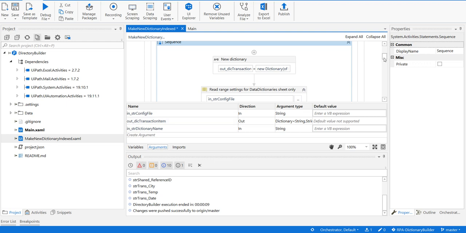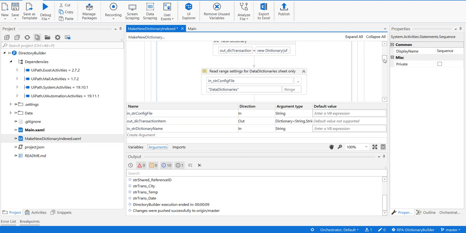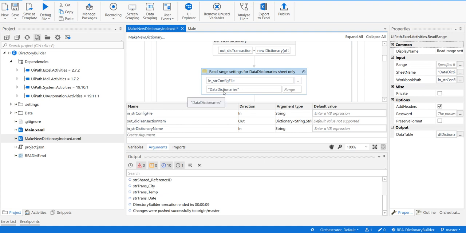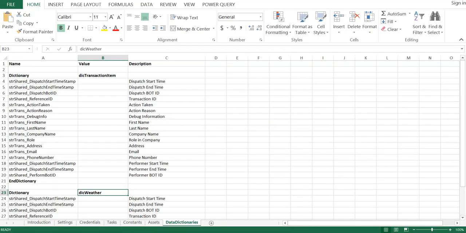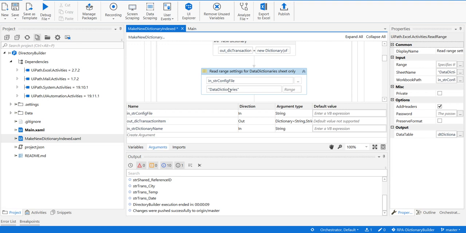So the way we do it is you create a dictionary object first, which is just an empty dictionary object. Then you read the data dictionaries tab from your Excel file. This will give you a data table. In my Excel file, I have created a sheet called data dictionaries. When we call the read range method on the Excel sheet, that gives us a data table.